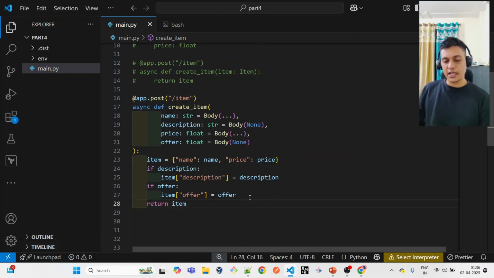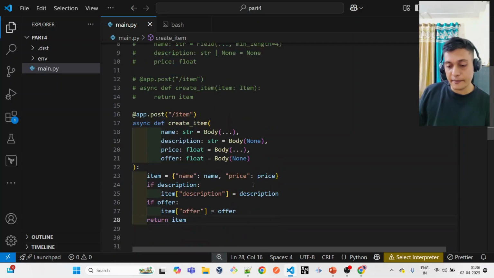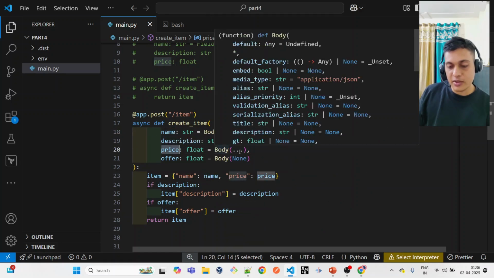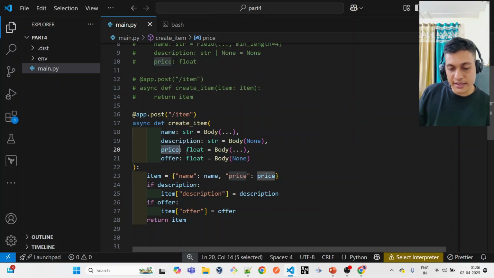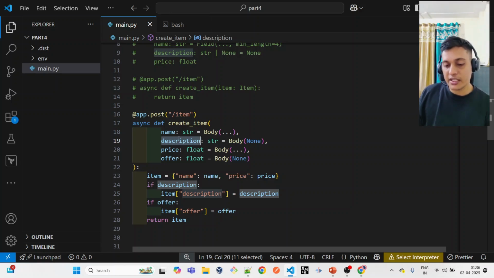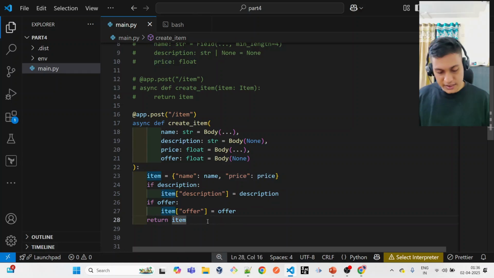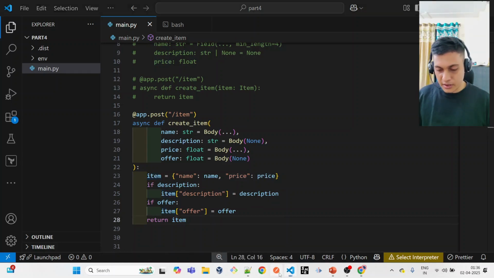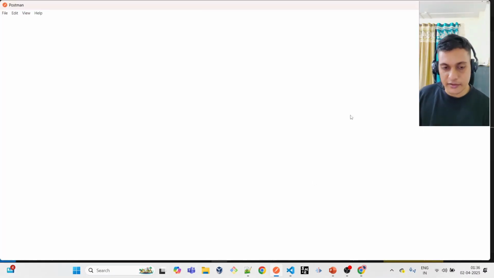So here we have created this post request in FastAPI using the body. Here we can see if this name is present inside the body, it will assign its value inside of it. If the price is available inside the body, it will assign to the price, and the same goes with the offer and description. With the three dots, we have made it mandatory that the payload we are receiving from the request should contain this name and price.